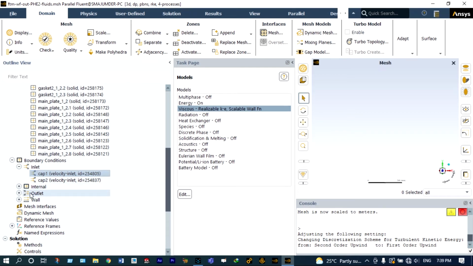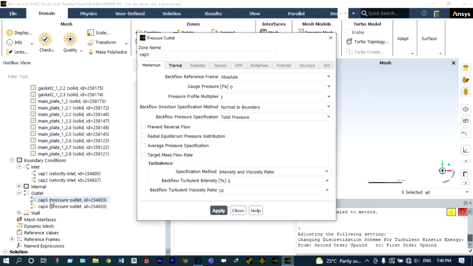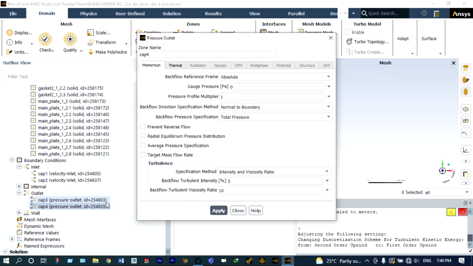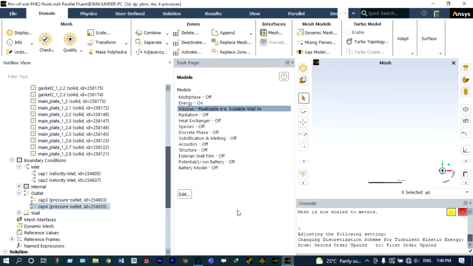Next to that, we need to see the outlet boundary conditions. That means at the exit of hot water and exit of cold water, it will be zero gauge pressure. Cap 3 is the exit of hot water. This one will be having zero gauge pressure. Apply and close. Exactly the same way, cap 4, that is exit of cold water, it will be also having same boundary condition. It will be having zero gauge pressure. Apply and close.